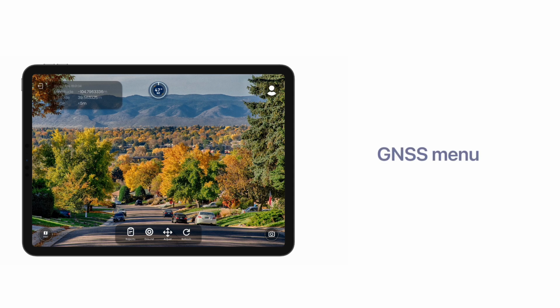The GNSS menu displays your longitude and latitude and allows you to toggle between internal and manual location settings, providing control over your positioning within the AR experience.